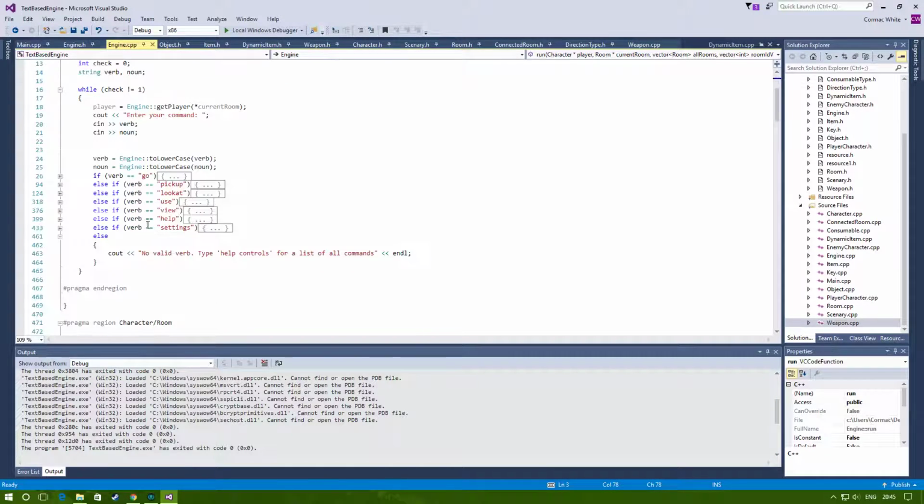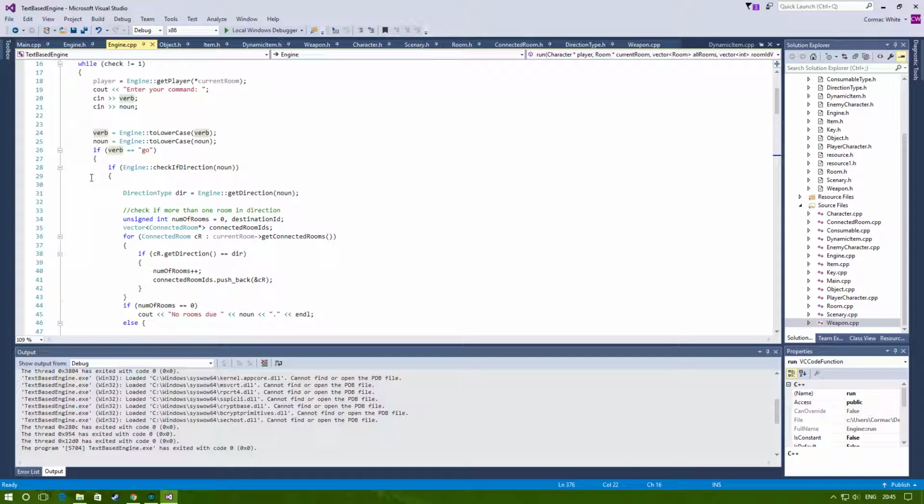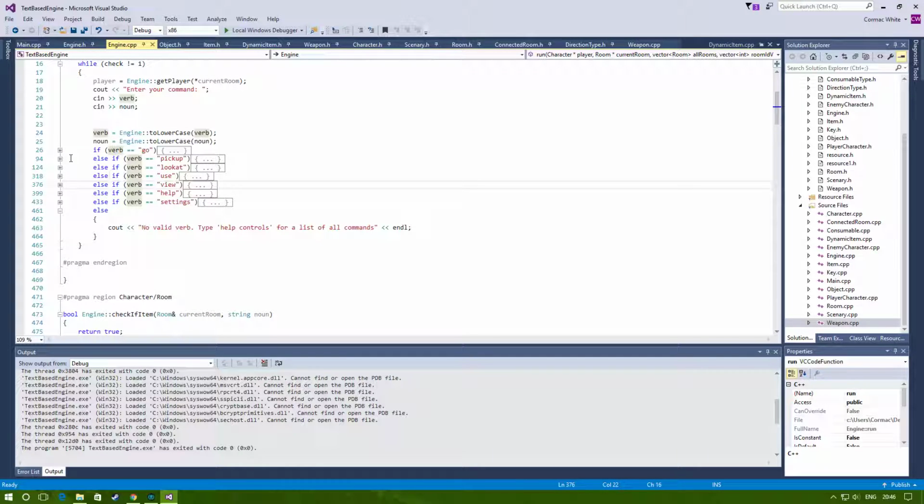So run lets you type in a verb and a noun, which we are converting to lowercase. You can use go, pick up, look at, use, view, help, or settings. And each of these does as you expect. The go function lets you specify a direction, and if there's a room in that direction, you can go there. Pick up, if you type in the name of an item afterwards and the item is in that room, lets you pick that up, and it'll remove it from the vector of items stored in the room class and add it to your character's inventory vector of items.